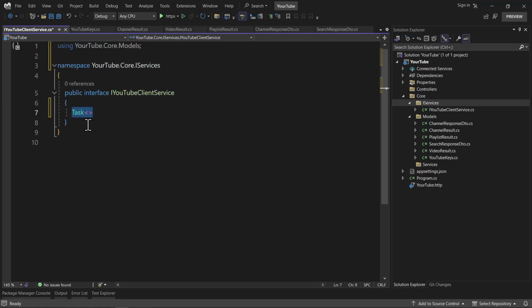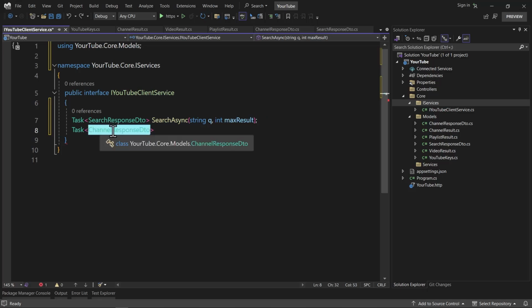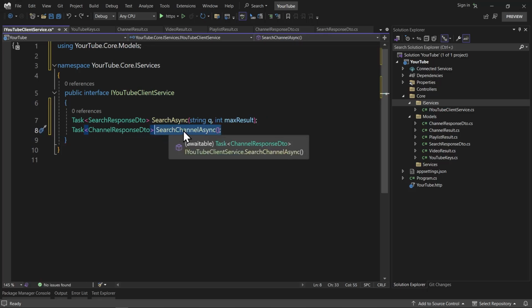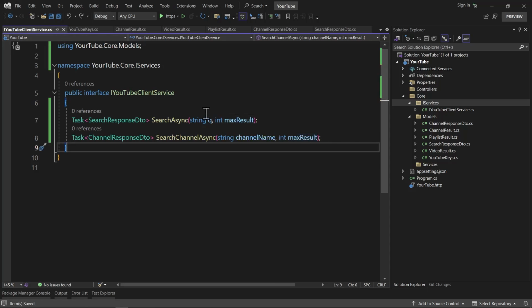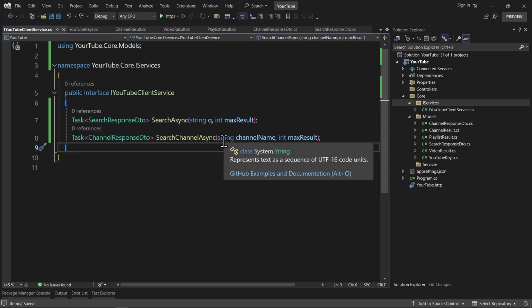The first method will return a Task with the type of SearchResponseDTO that we just created, and the name of it would be SearchAsync, and it will receive a string of q and also an int of maxResult. After that, I want to have another Task with the response type of ChannelResponseDTO with the name SearchChannelAsync, and inside of this I will receive a string of channelName as well as an integer of maxResult. We create this interface and implement it to use the implemented version of SearchAsync and SearchChannelAsync, and then we inject that into our services.